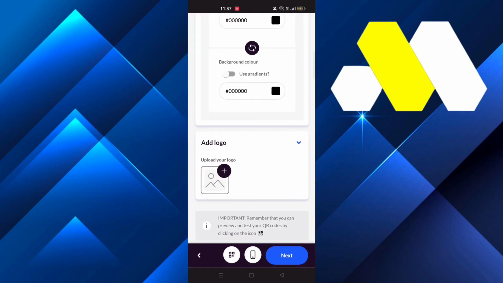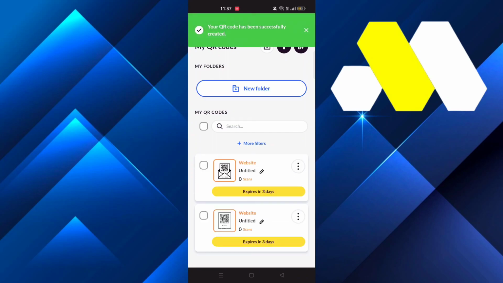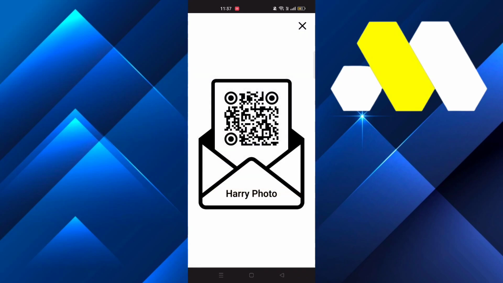For now I'm going to skip all of them and then click on next, and there you go, your QR code has automatically been generated. This is it for the video.